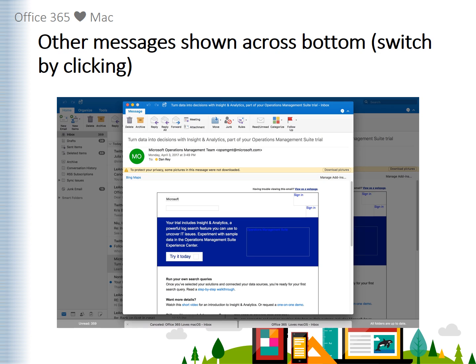Here you can see that I have 1 email open, but I have a canceled and an Office 365 Loves Mac OS email at the bottom. And again, I could either switch between these depending on screen resolution, or I could put up to 2 of these side by side to work with them.